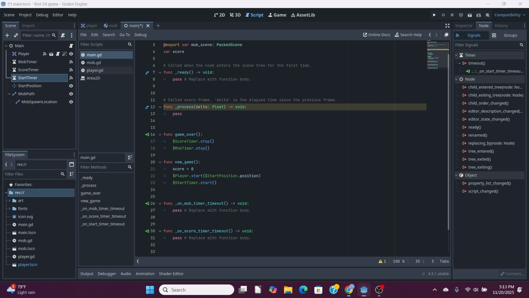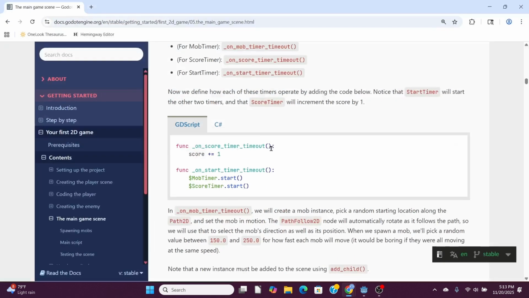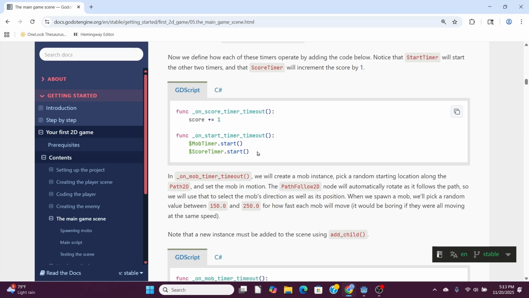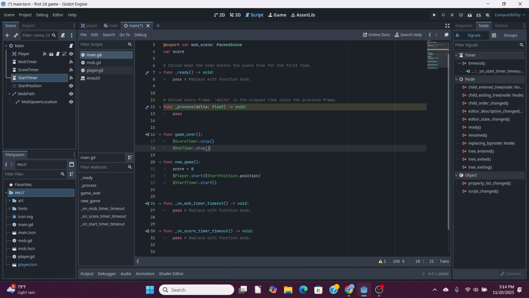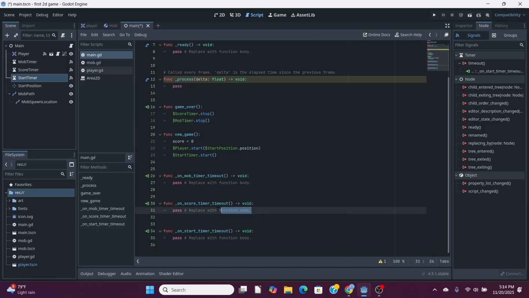And now, according to the documentation, we can go ahead and add the code that's needed. First we need to make sure that we add this score plus equals 1 to the on score timer timeout. So let me just copy this here. Come to on score timer timeout. I'm just going to go ahead and replace that with the code I just copied. There we go.